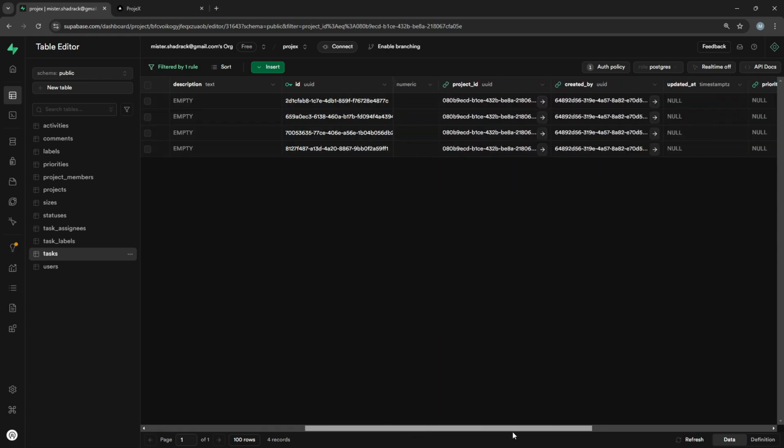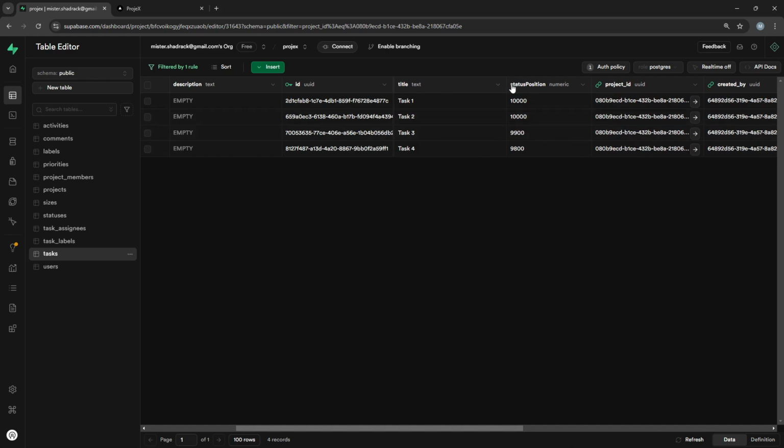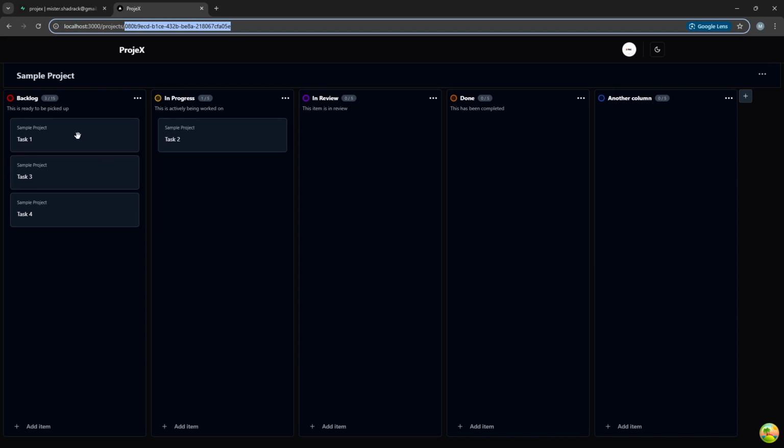And here you can see from the status position that these are sorted, right? So we have 10,000, 10,000, 9,900, 9,800, right? And these are based on the fact that here you see we have task 1 and then task 2. Task 2 is the only task on this column, so it is assigned 10,000 status position.